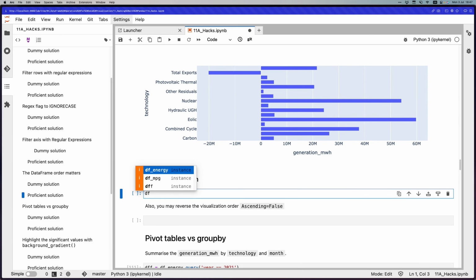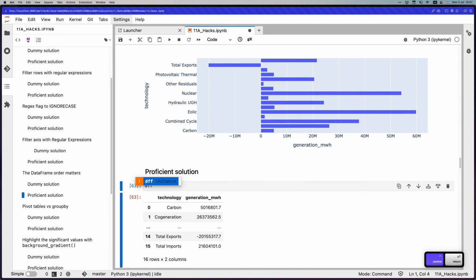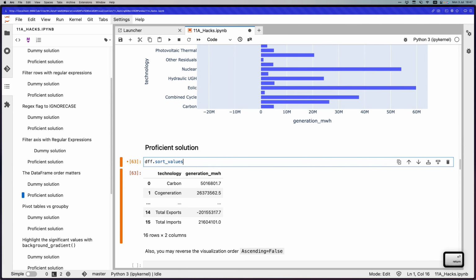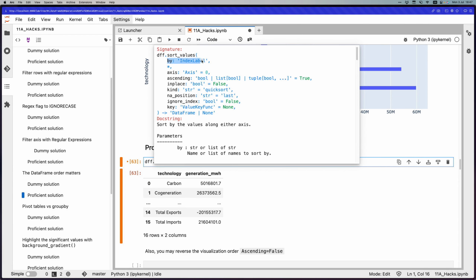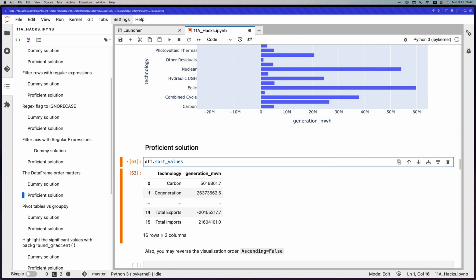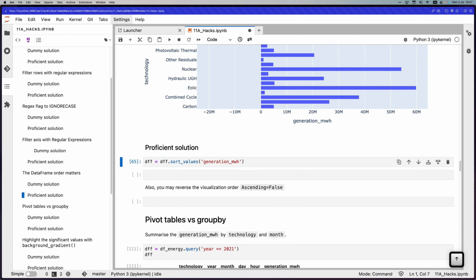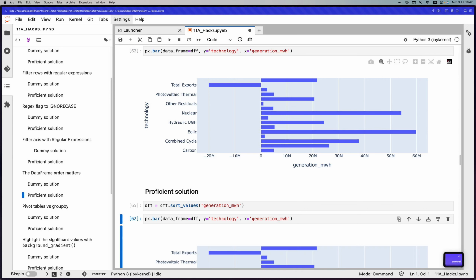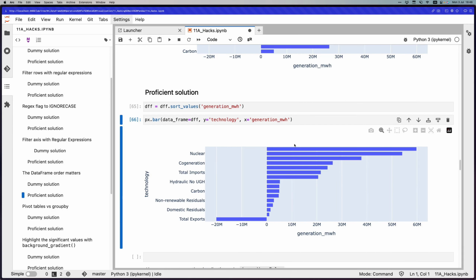That's because in the data frame DFF, we don't have the rows sorted by the generation. We look for the function sort values, ask for by, which is the column we want to sort, in this case generation megawatts. We execute, we save the variable again in DFF, and now we visualize the previous line of codes. We execute, and there we see a sorted chart with the technologies that generated more energy at the top.